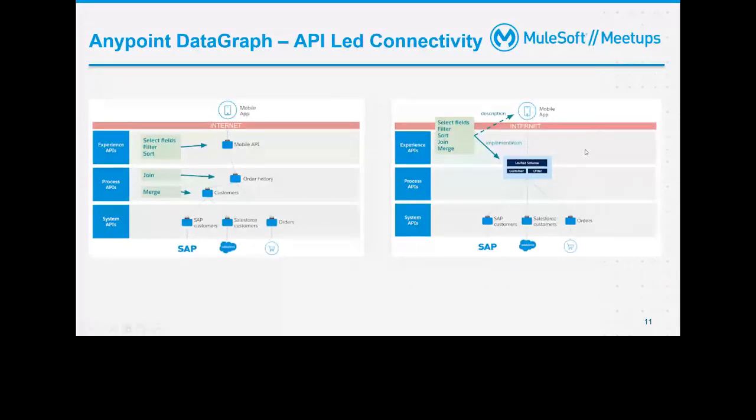In future, I get one more consumer, a web application, and it just wants to fetch the customer data. It doesn't want all the data. So it can simply send the query to this Anypoint Data Graph unified schema. The query will come, and the unified schema will check the query. In the query it is just expecting customer data, so it will only call the SAP customer and Salesforce customer.